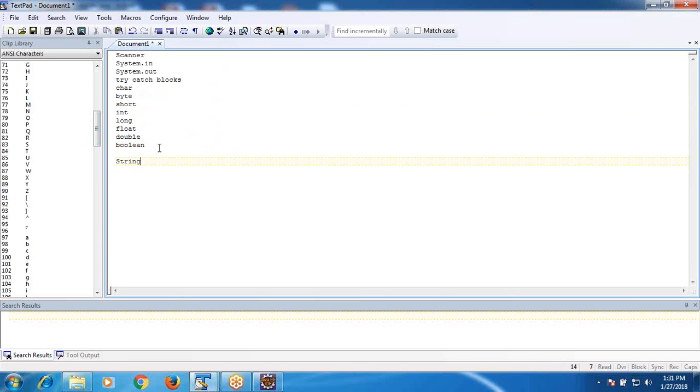In that, we have String or StringBuffer, and one more is StringBuilder. The difference between String and StringBuffer: String is immutable, StringBuffer is mutable. That means once you create the StringBuffer object, the contents can be modified, but with String you cannot do that. This is the difference between String and StringBuffer.